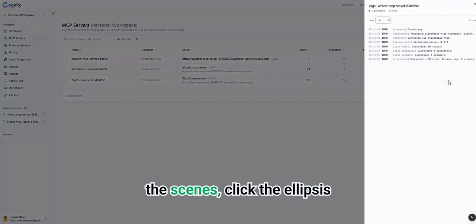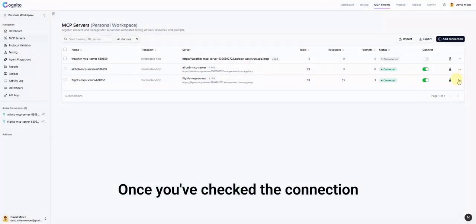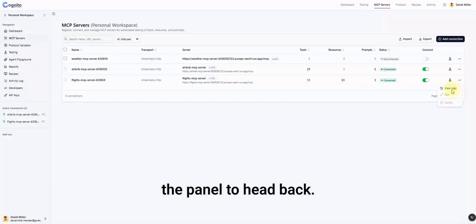Let's move on to reviewing server logs, where you can inspect connection activity to verify everything is running smoothly. To review what's happening behind the scenes, click the ellipsis menu next to the Airbnb server and select Logs to open the log panel. Once you've checked the connection details, close the panel to head back.